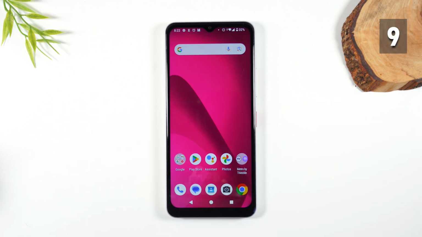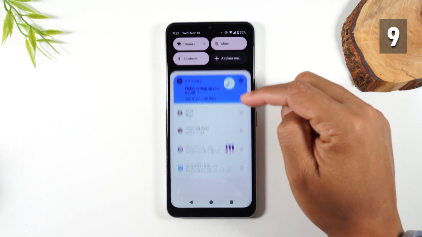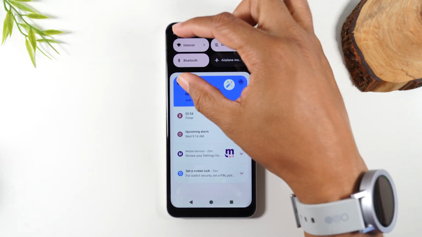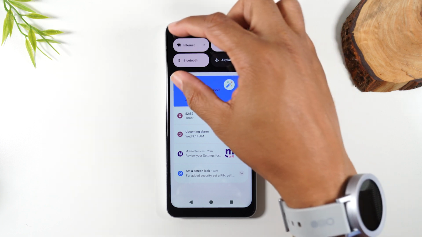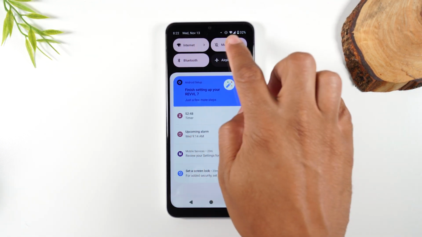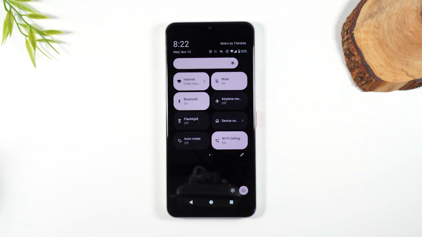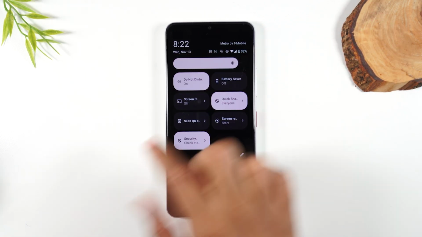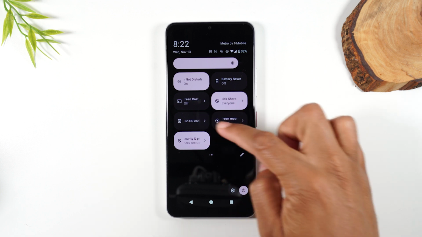Okay, next I wanna show you how to customize your notification menu. Now, when I say notification menu, I'm referring to the little switches you see at the top of the screen here. Every time you swipe down, you're gonna have these 4 options. And if you swipe down again, you'll have even more options. And when you swipe left, you have a few other switches.